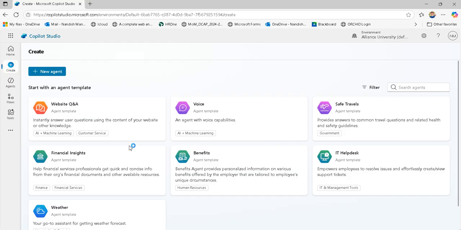So there are some templates given. For example, if you want to create a website Q&A, a voice agent, a safe travel, financial insights, benefits, IT help desk, weather. So these are the existing templates. Normally, I avoid using any existing template because it becomes stereotype. Let me create a new agent.